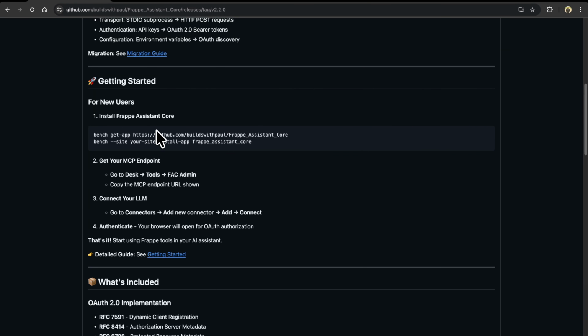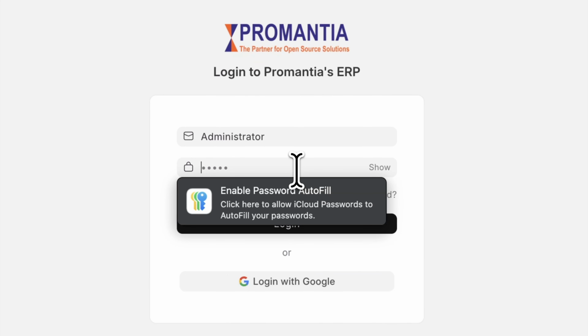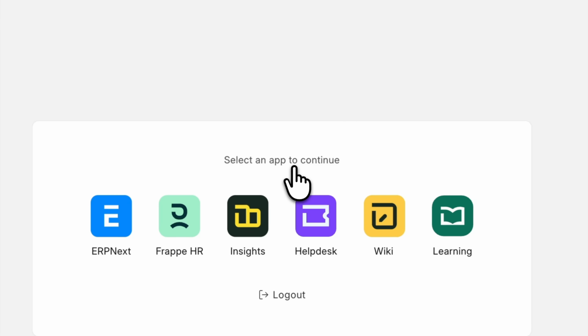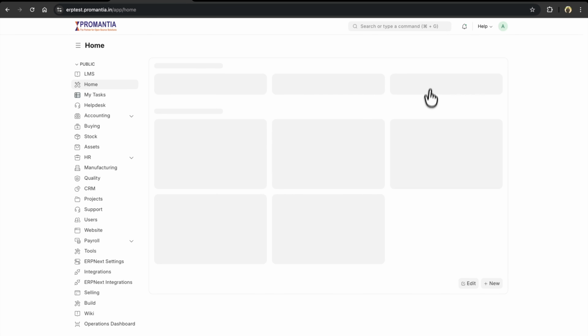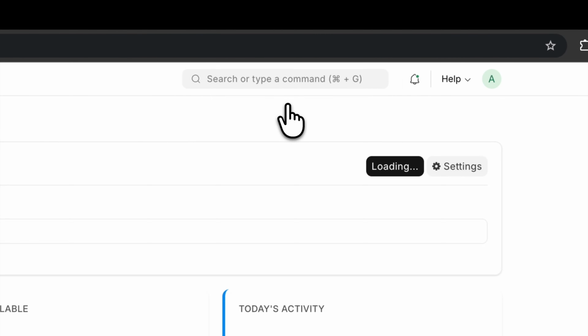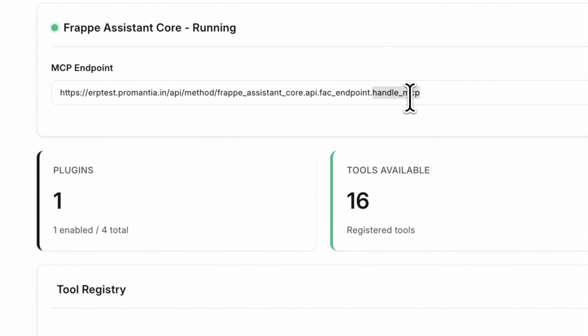Install Frappe Assistant Core using the bench commands. Use bench get-app to pull the Frappe Assistant Core app, and use bench install-app to install it within your site. Once that is done, go to your MCP endpoint and log in. I'm logging in as Administrator. Go to Desk and search for FAC Admin. This is the administrative page. Copy this MCP endpoint.